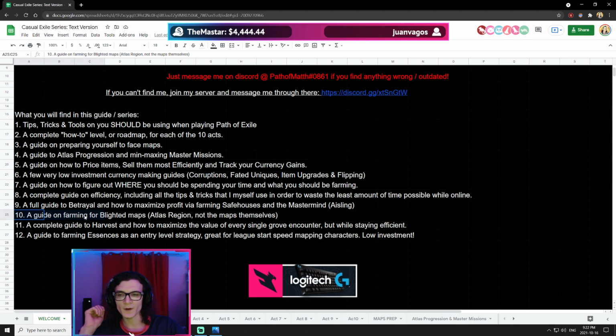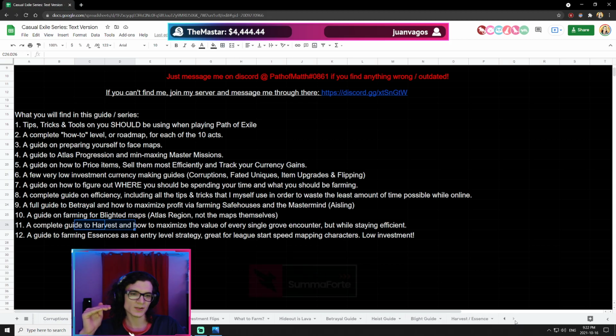There's a guide on how to farm blighted maps. So this is not the blighted maps themselves, it's how to farm for blighted maps. So obviously this is an Atlas region guide. There's basically a guide on how to maximize your profit with Harvest. Every single one of the bases with links. Oh, I can show you guys what that looks like.